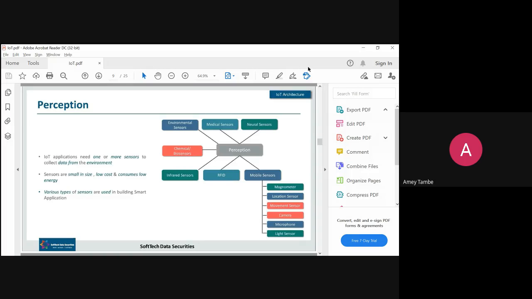Environmental sensors, medical sensors, chemical sensors. The medical sensor examples we saw yesterday: we have an ECG sensor, a pulse meter, an oximeter. Then we can even get a sugar level testing machine. We can get an ultrasound sensor. All these sensors are in the medical sector, where we can create a health management product.